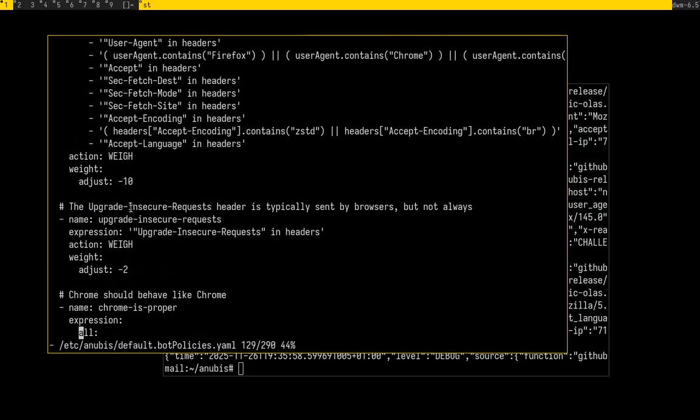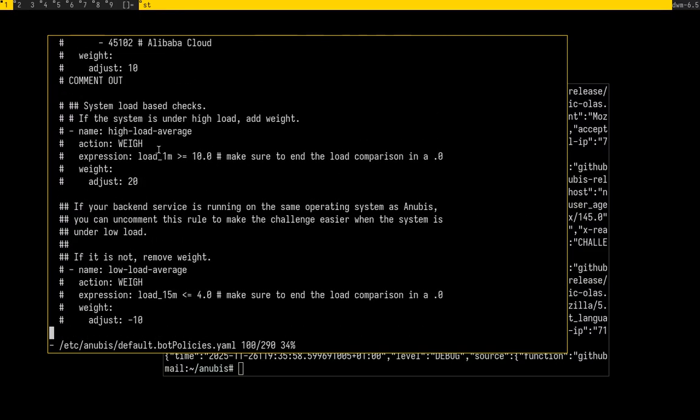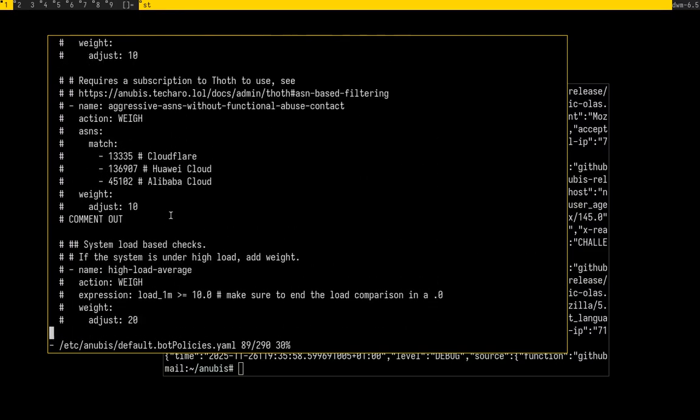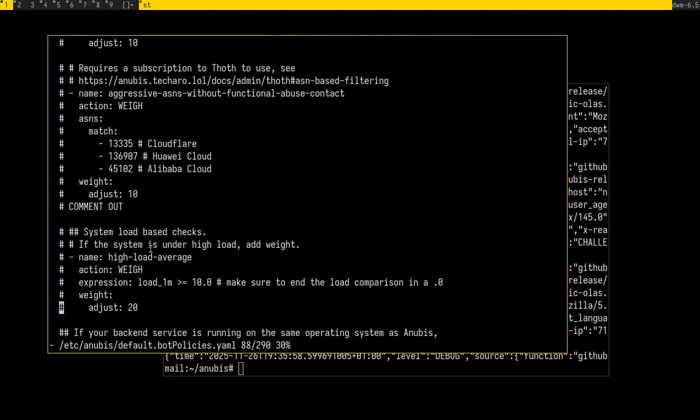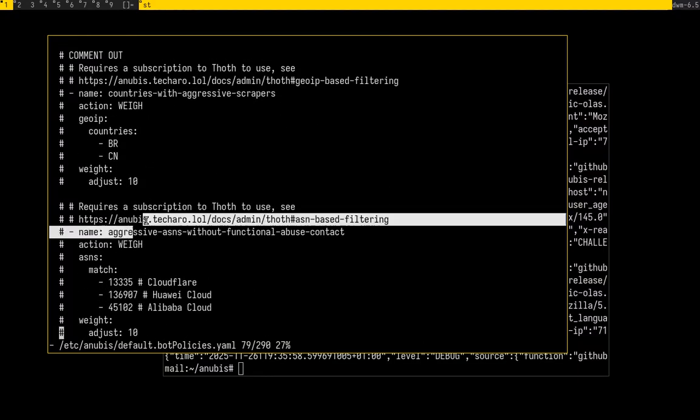Or if we have an upgrade insecure requests header that is typically sent by all browsers, we weigh it with another -2. And so on and so forth. You can go through this, you can add your own stuff. For example, they also have something more interesting: system load based checks. If the system is under high load, add weight. So you can not only base it on the request that's coming in, but also on the load of the system, for example.